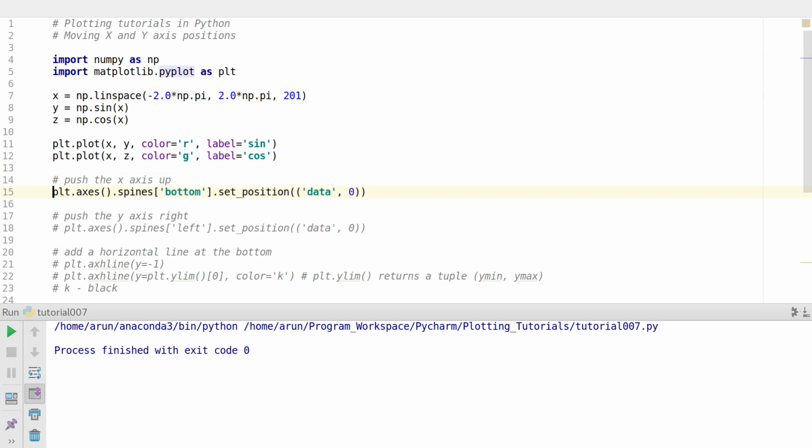So what we're going to do is call plt.axis, and then put a dot and spines, and this spines is actually a dictionary, so I have to put bottom, and then a dot, and then I'm going to access this set position value inside it. Within quotes, I have to put data, and then I have to put the position. So this 0 is the position to which I have to move up the x-axis with reference to the y-axis. So this x-axis will move up along the y-axis to the coordinate 0 in the y-axis.